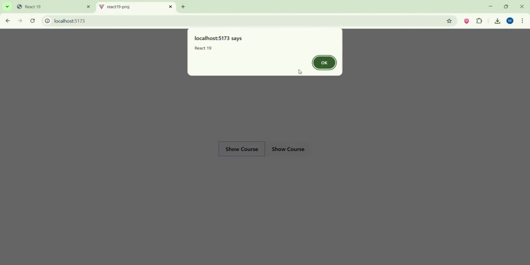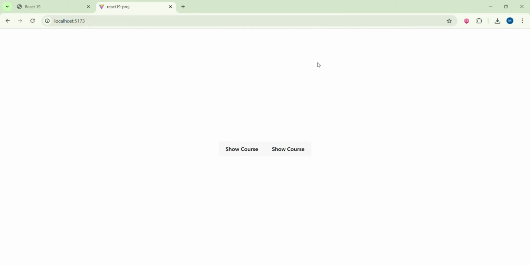You can see that on the first button click, it shows an alert with React 19. On the second button click, it shows an alert with Angular 21. That's how you can pass a function as a prop in React. A function passed as a prop allows a child component to trigger actions in the parent.